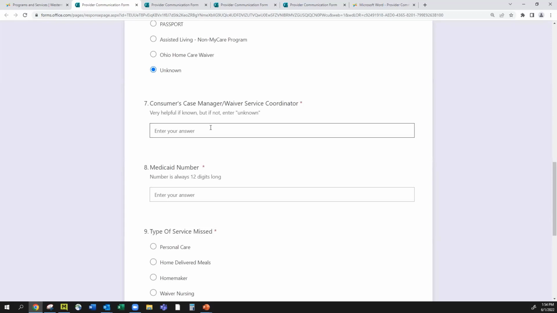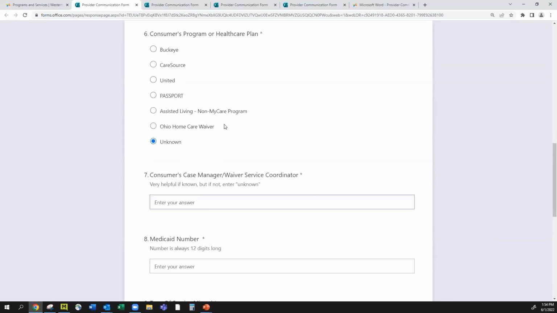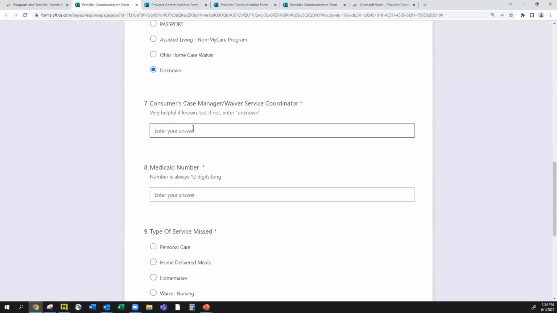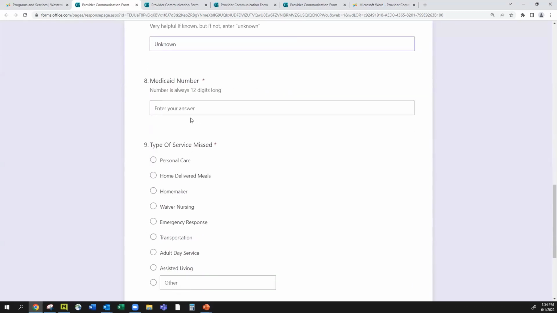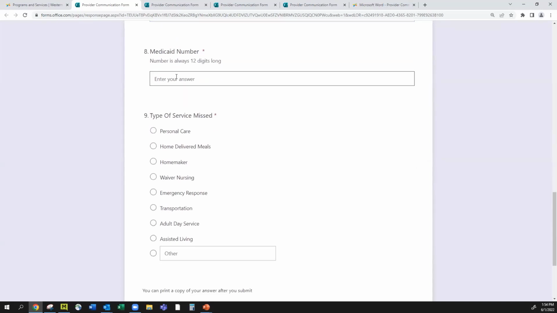Field number 7 will be that care manager, case manager, or waiver service coordinator who is associated and assigned to the individual. If you do not know who is assigned, please enter unknown. Field number 8 will be the Medicaid number of that individual enrolled in the program.